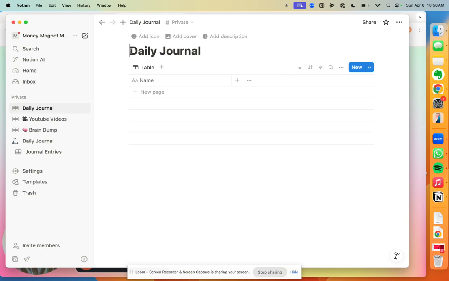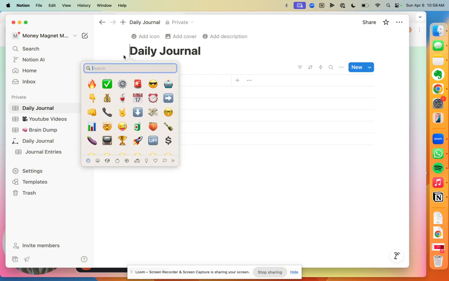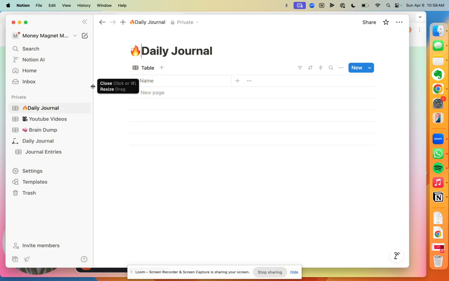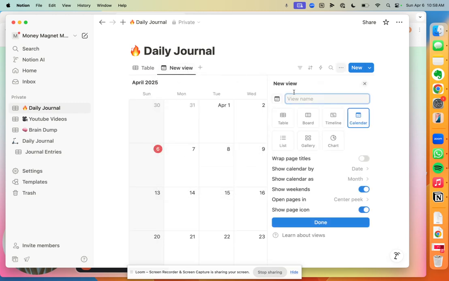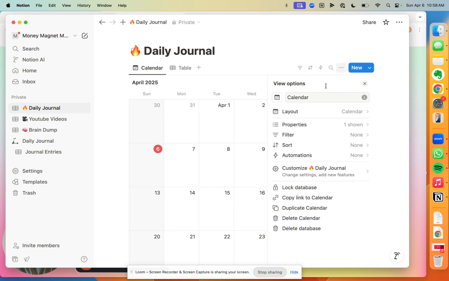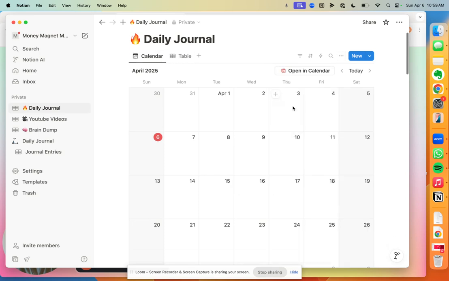So, if you hit Control Command Space, then we can add a sweet emoji. Sick. Awesome. So, from here, I'm going to create a new view, calendar view. So, let's just call it calendar. Done. Boom. All right.